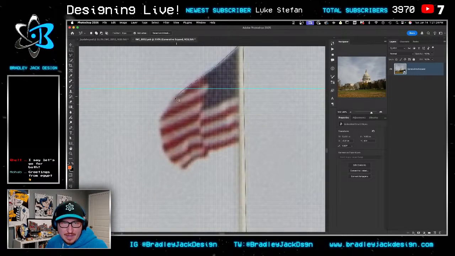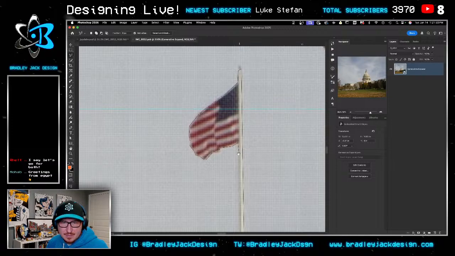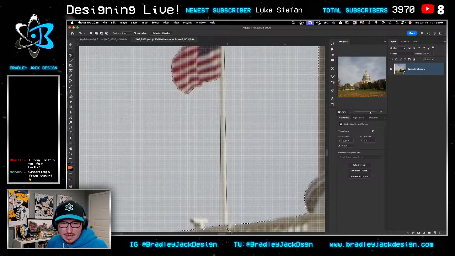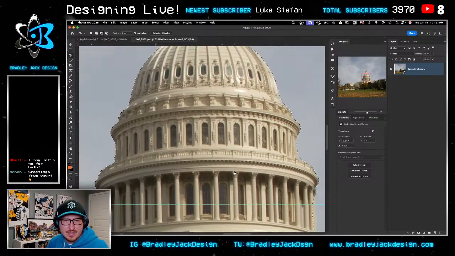This is what I don't like about guides sometimes, is it locks to guides, which I don't particularly want here, but I need my guides up. So I could hit locked. I could tell it to not snap to the guides, but we can figure that out later.